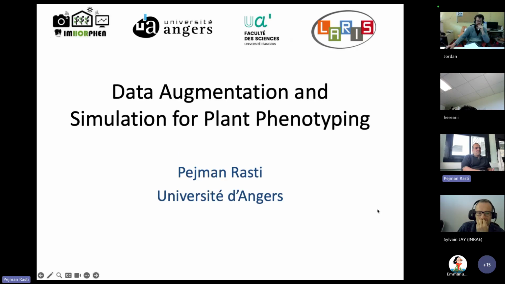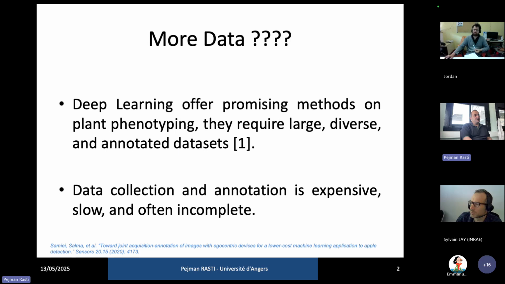Today we talk about data augmentation and simulation, especially for plant phenotyping, and we want to see together how we can use these tools for generating data. But before talking about generating data, the first question that comes to my mind is: why do we need more data?